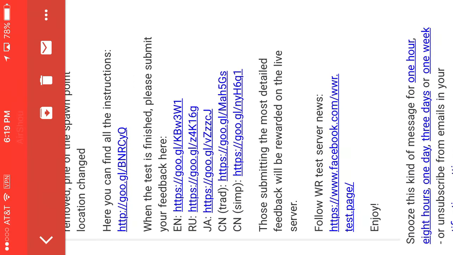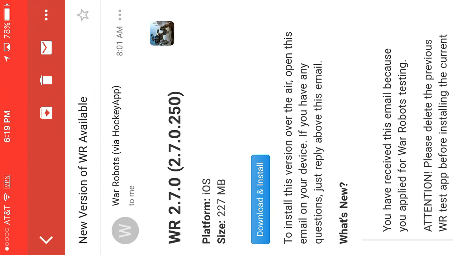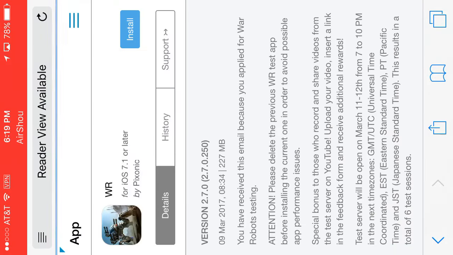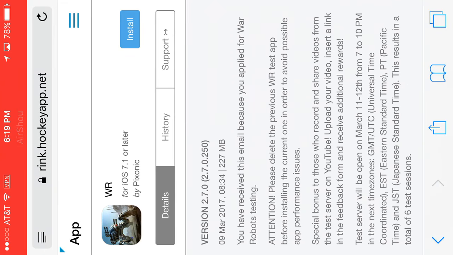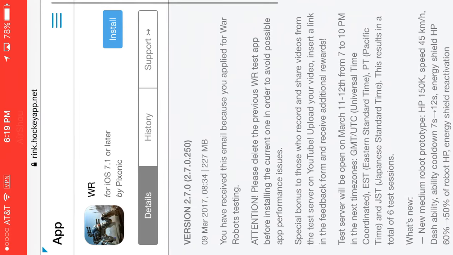And you can read this all if you want. Here it is. Download and install. Click it. Open in Safari. Here it is. Click install. And once you install, first you have to make an account on this HockeyApp thing. And then you'll be taken to a page like this to install. So you want to click install.